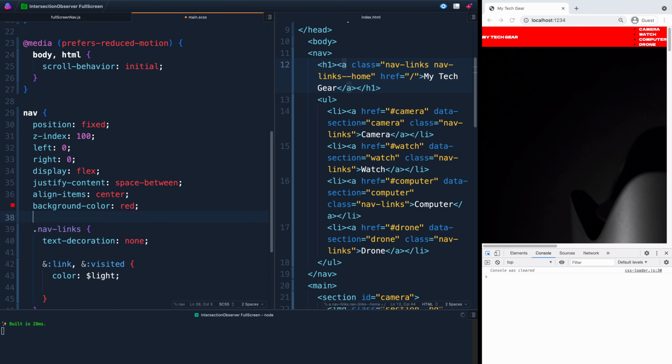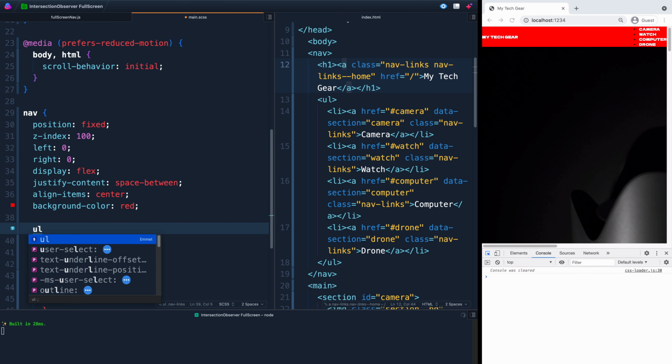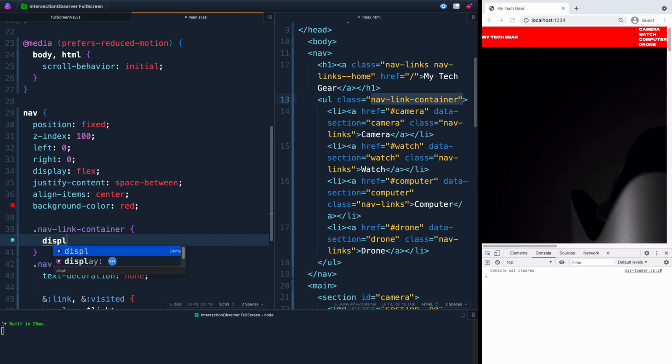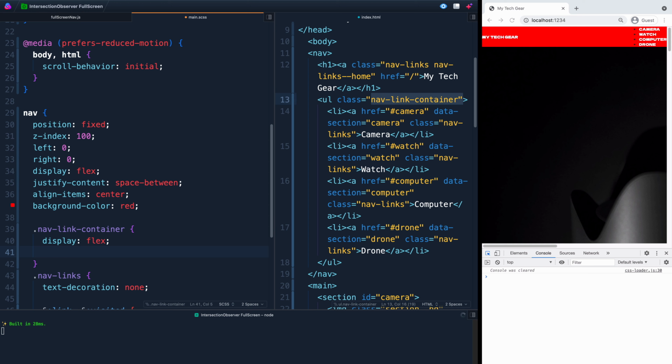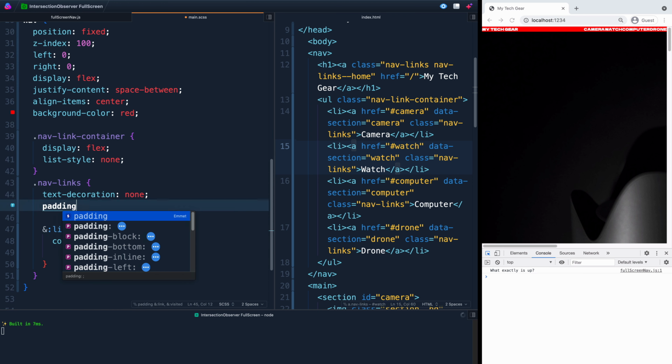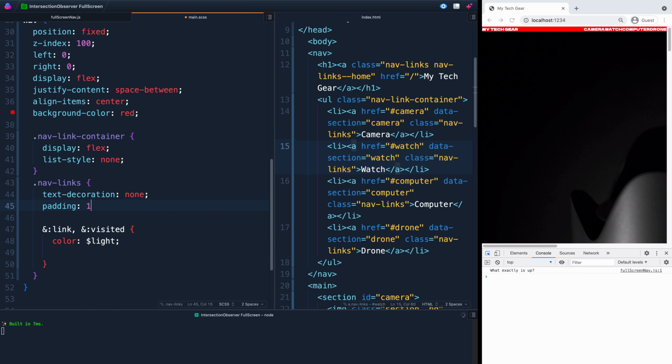Before we do too much, let's go ahead and grab that UL, which I should probably call something. Let's say class is nav link container. And I'll come in here and grab that instead. And we'll say display flex. And list style is none. All right, let's save this too. And you see they stack up all that way right for us. Let's also come in here and add some padding. So we'll say padding is like 1 rem.